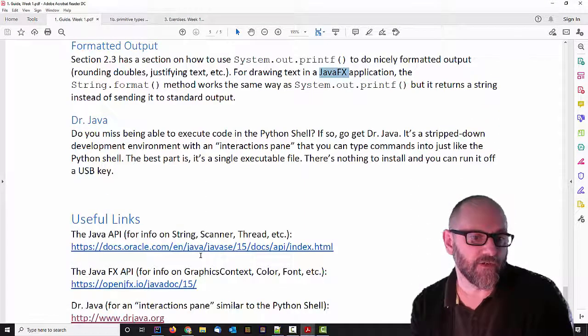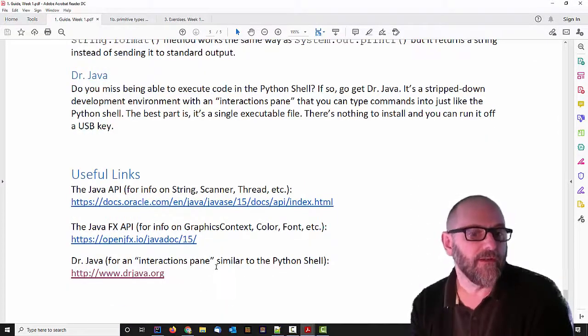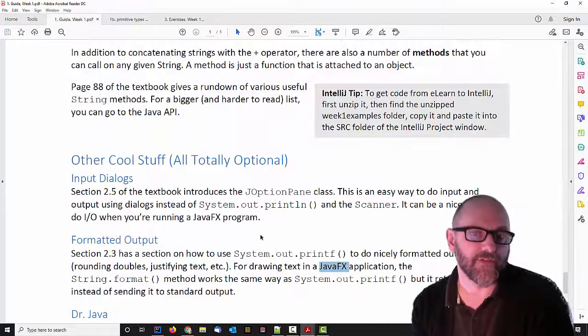Anyways, so there's a few other things that you can try there. There's some useful links here. Those links are also in the Canvas shell.